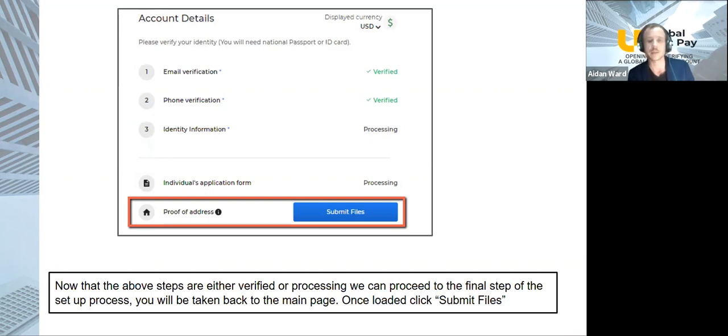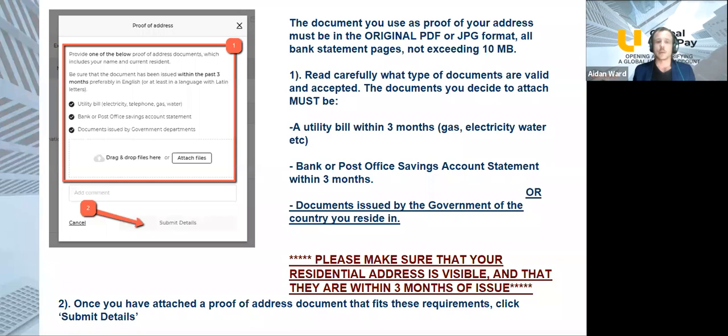Cool? Lovely. Last part. We're going to click that blue button that says submit files. Now, next slide, please. So back when we were entering in the first part of the individual's application form, it was asking for our residential address per the proof of address document provided. This is the proof of address document we need to upload.